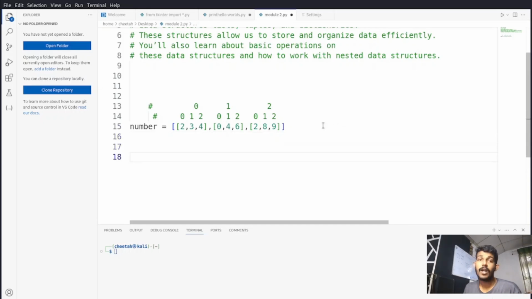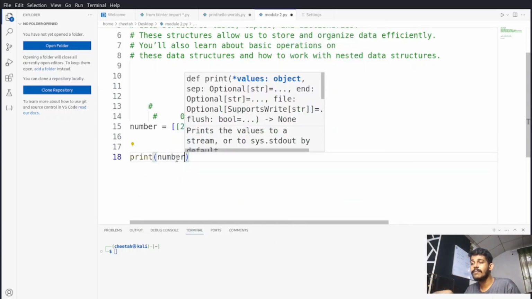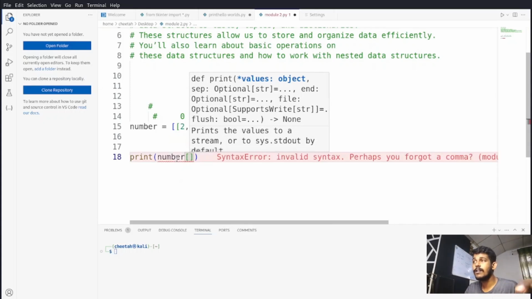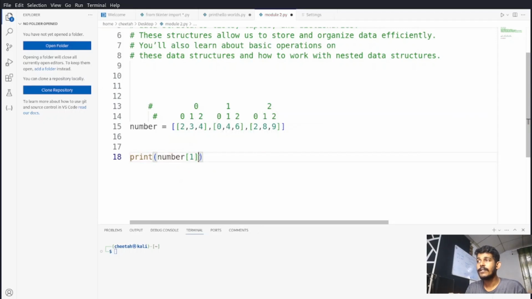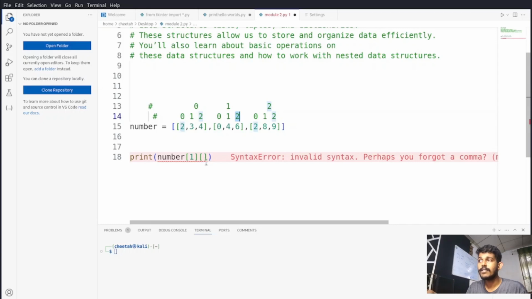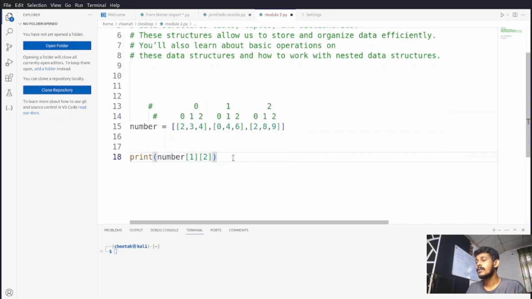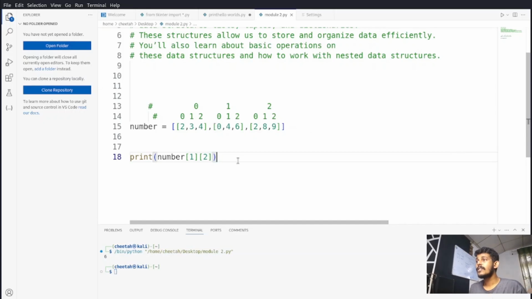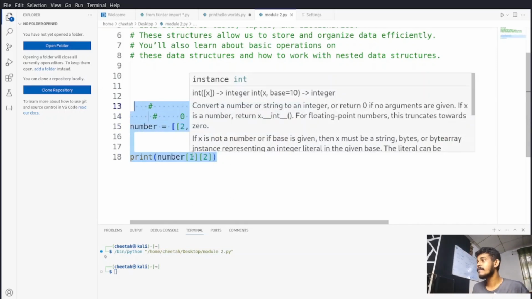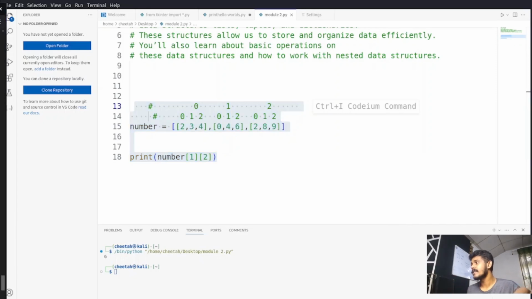How do we access a value? I want to access this value 6. So I'm going to print, and I want to access this number inside of the first index, and inside of the first index, the index will be the second. Now I save this one and run this one, and you can see the number 6 is printed here. So that's how easily we can access a value from a nested list data structure.